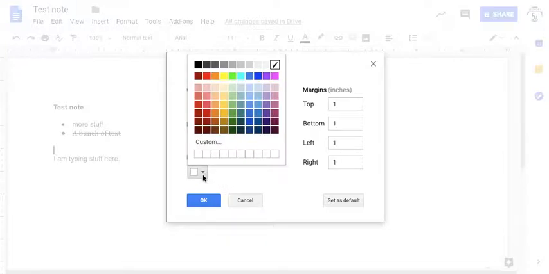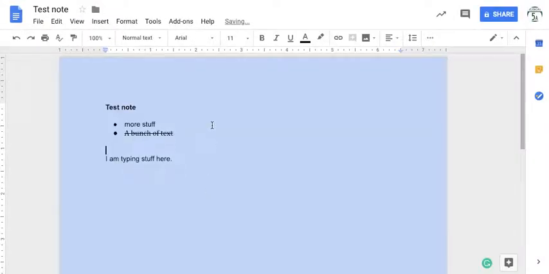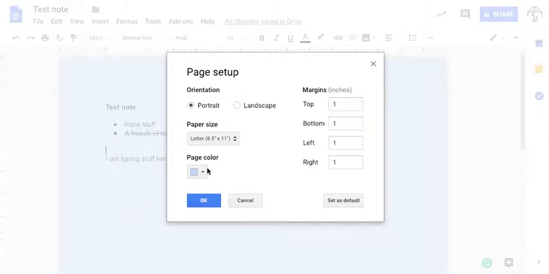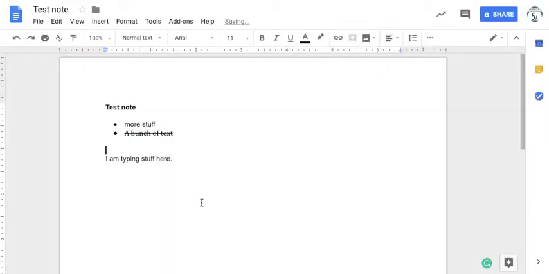You also have this option to do your page color. So if for some reason you want to change it to blue, maybe for a visual cue, you can do so under your page setup and the page color.